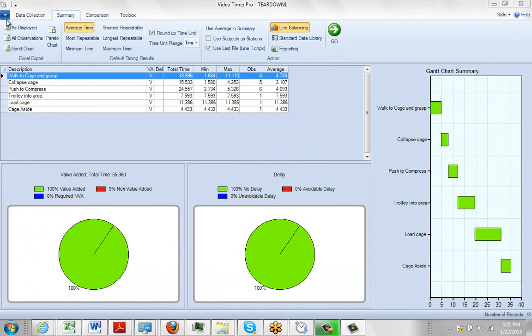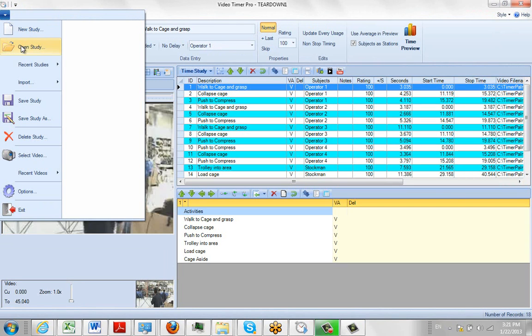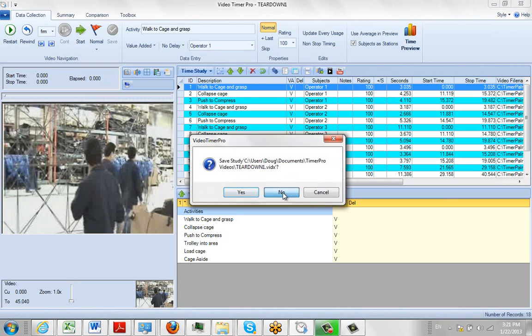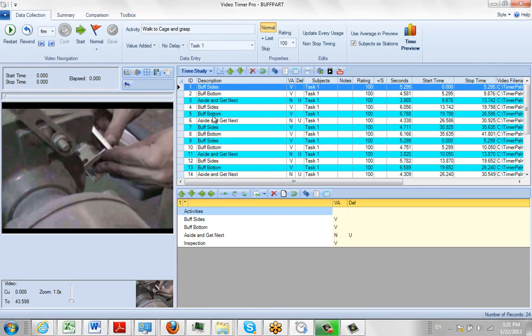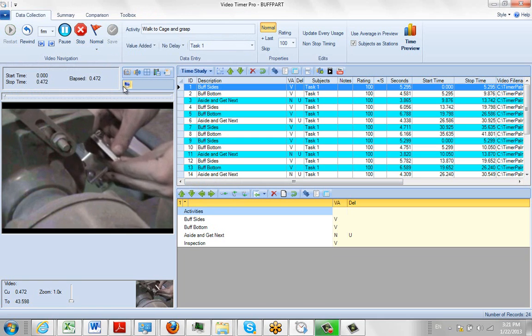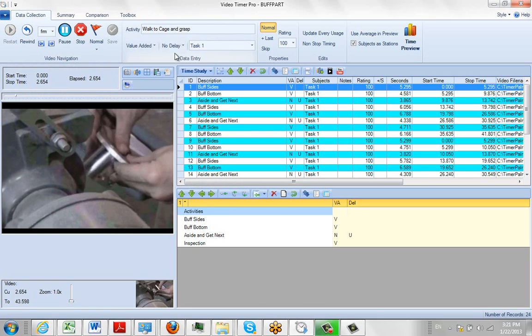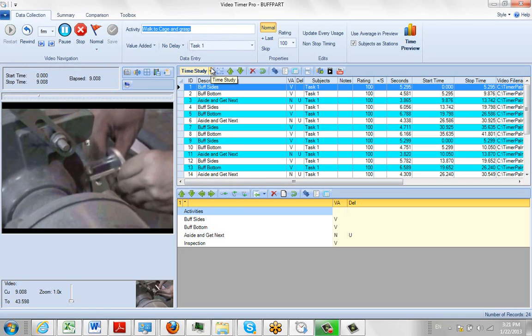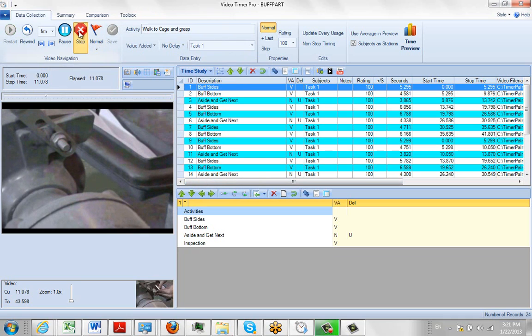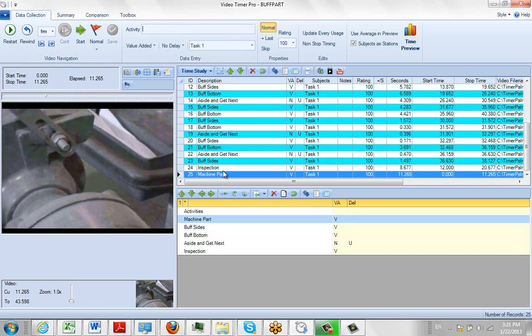I do the same again, so I'm going to bring in another study here. So I'm going to open another one. I'm not going to save this one. I'll bring back up the original one here. And maybe I'll add another observation here. So I'll just play it here, and I'll just say, let's say this was, okay, so we stop that right there, and we say machine part. So we just added another observation here, we save that, it's down here as machine parts.